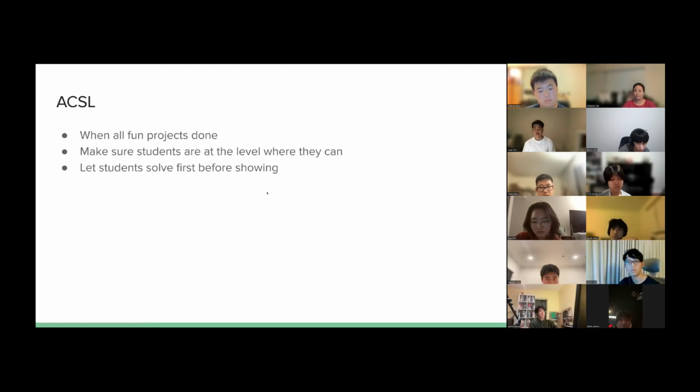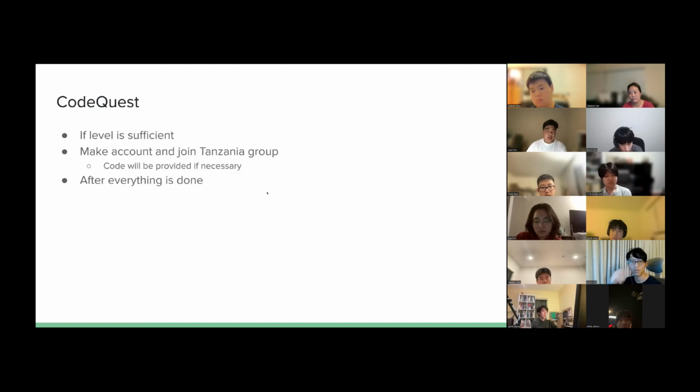And towards the end, when we finish all the fun projects, we're gonna give them some easier ACSL questions, like ACSL 1 questions, which they should be able to do. And like everything else, come prepared, make sure they're at the level where they can do these. And when we're doing ACSL problems, let the students solve it first before showing them the way that is given on the Notion's resources like before. And then we're also going to do Code Quest if all the students are sufficient at it. And we're going to have a Tanzania group on Code Quest and make sure the students have an account when this is going on. And the code will be provided when the time for Code Quest comes. And Code Quest is the last thing we're going to do, the last step of the curriculum.